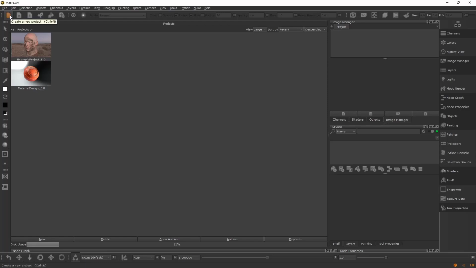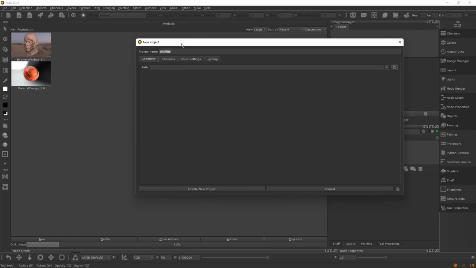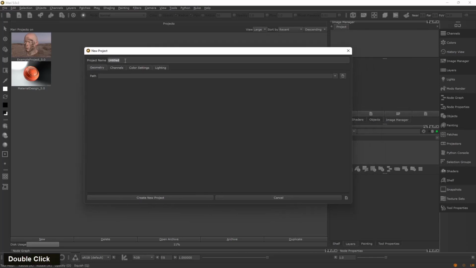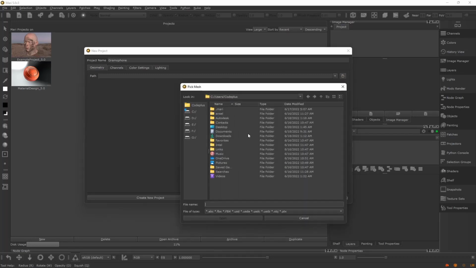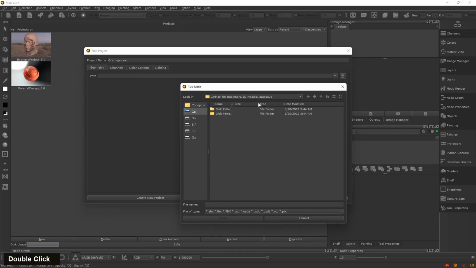All right, now let's click on create new project. A window pops up. Let me give it a name. I'm lazy, so let's copy and paste the name. And as you can see, we are in the geometry tab. So let's load our geometry. This is the path to the geometry. So let's go to here. All right, now I have two versions.